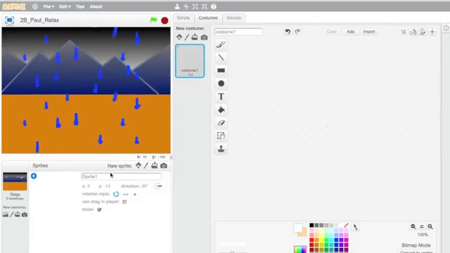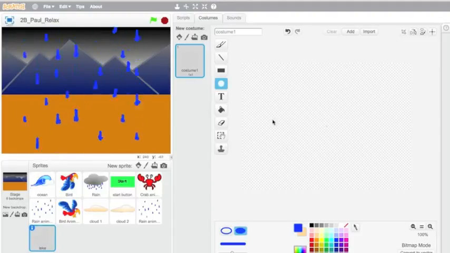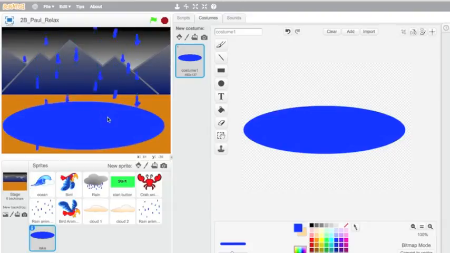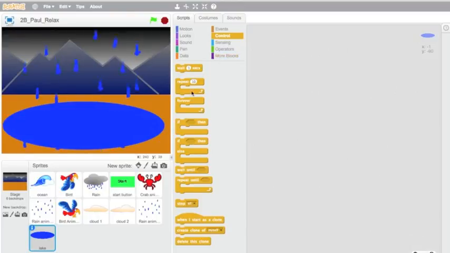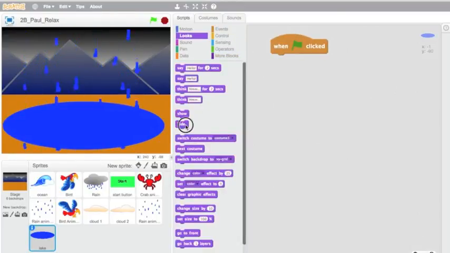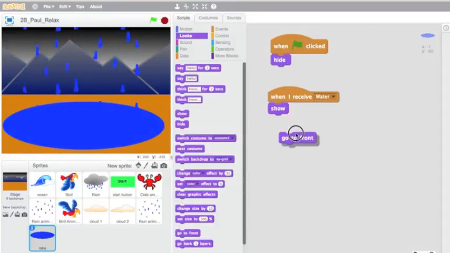And there's one more thing we can do to create kind of a cool effect. We're going to create a new sprite called the puddle. Now place your puddle where you want it on the stage, and once you place it, you're going to need to add that common block of code that we've been using, when green flag clicked hide, and you also need to tell it that when it receives the correct message to show. And go ahead and add a go to front block. That way we make sure it's in front of the rain.